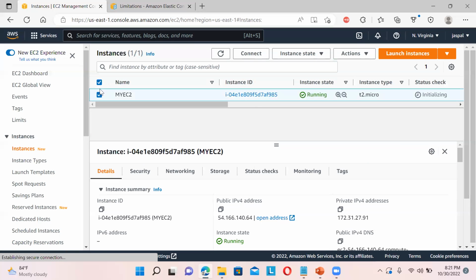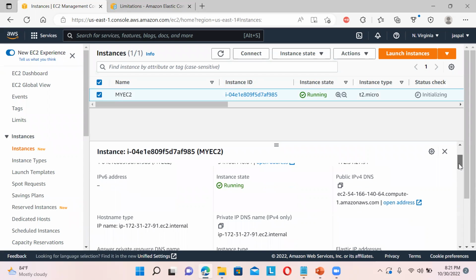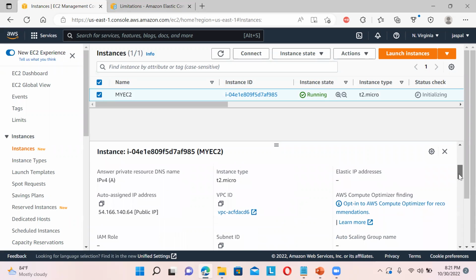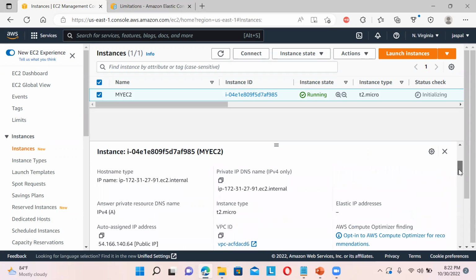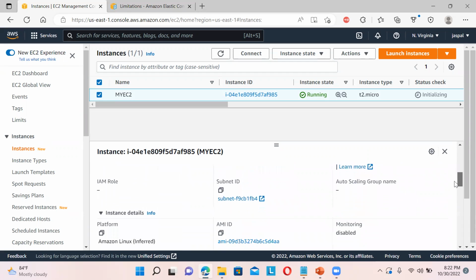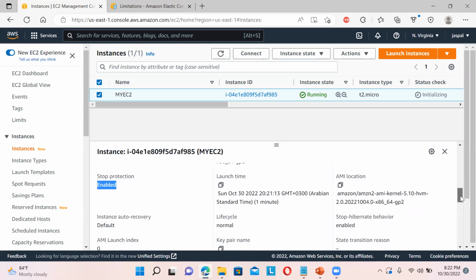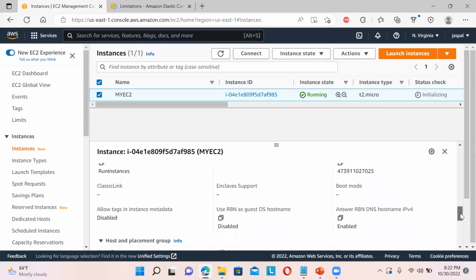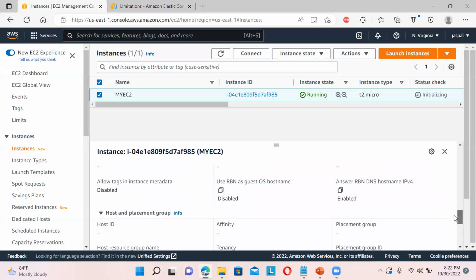Now, if you click on this EC2 instance, you can see the details over here. The public IP address, the instance is running. I did not put in user data, otherwise I would have shown you a web server page or something like that. If you go to the bottom part over here, you can see stop protection enabled, instance auto recovery default, host ID and all those things, virtualization.